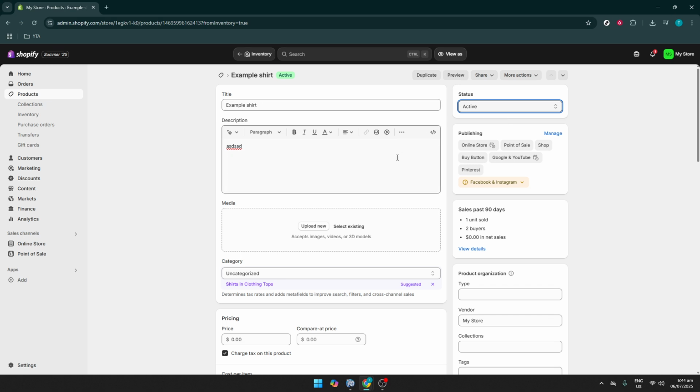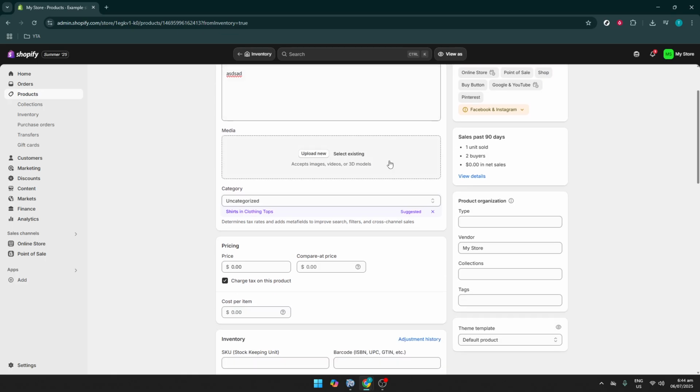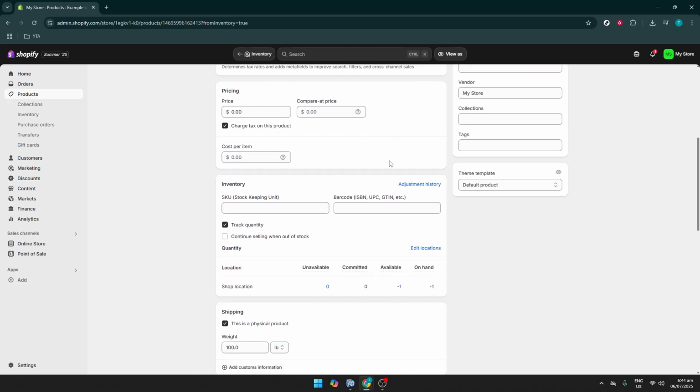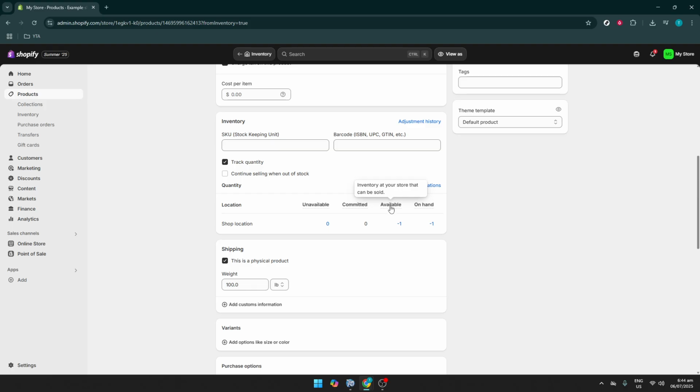Following this, click on Available, as it's important to confirm the amount of stock that is ready for sale. This number should ideally reflect what you actually have on site so that customers don't buy something that's unavailable.